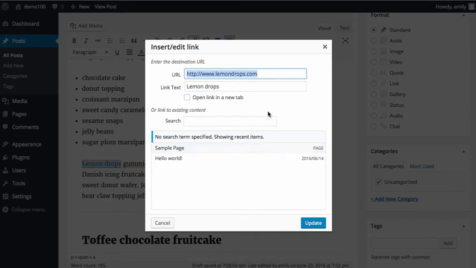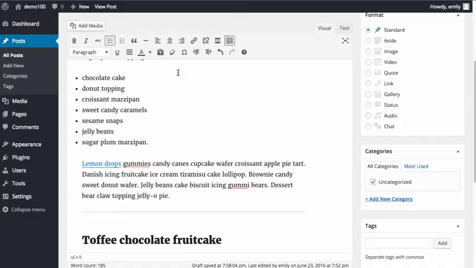For instance, if I wanted this link to open in a new tab, I could check it here. I could also link it to some sort of existing content, or if I wanted to create a link to an existing page within my website, I could do that here as well. I'm going to go ahead and click Update so that my link is going to open in a new tab. If you're curious about any of the other formatting options, just hover over and you'll get options to see what you can do with those particular formatting choices.